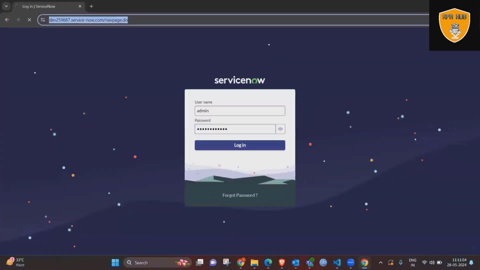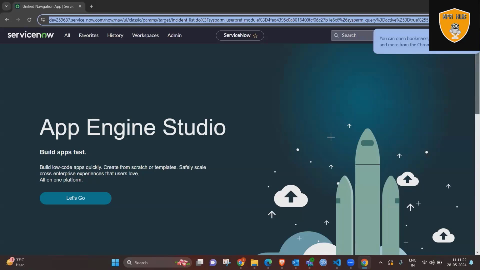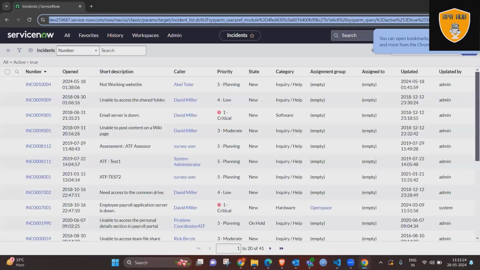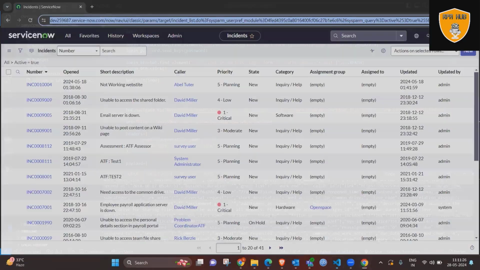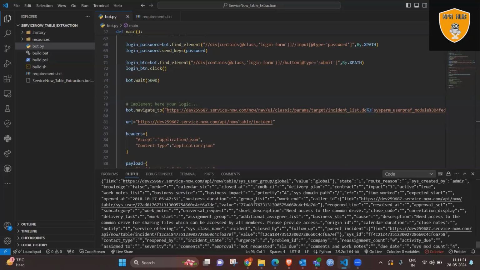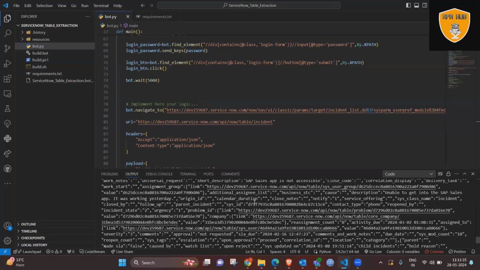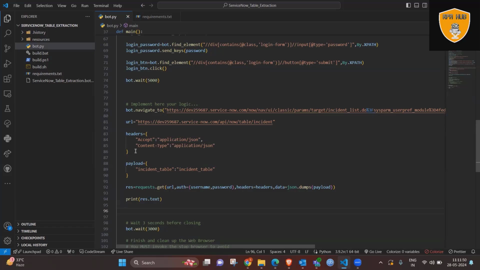You can see the bot successfully added the username and password and performed the click actions. Now the next action is that the bot will navigate to the incident page where all the incidents exist. After that, it will perform the extraction, and you can see here all the extracted values are listed in my terminal.